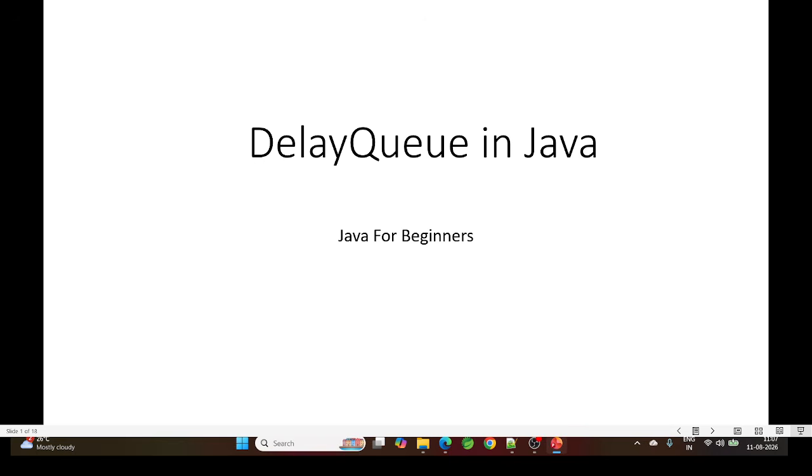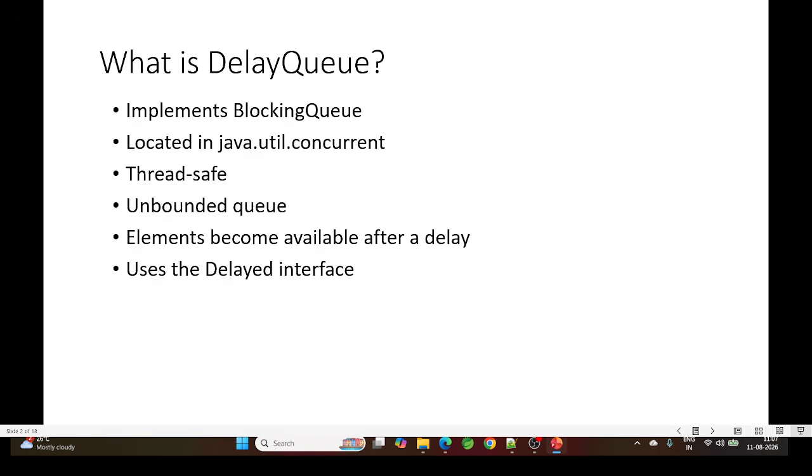In our previous videos, we learned about blocking queue, array blocking queue, linked blocking queue, and priority blocking queue. Today, we will learn about another interesting implementation called delay queue. Delay queue is useful when we want an element to become available only after a certain amount of time has passed. So, what is delay queue?